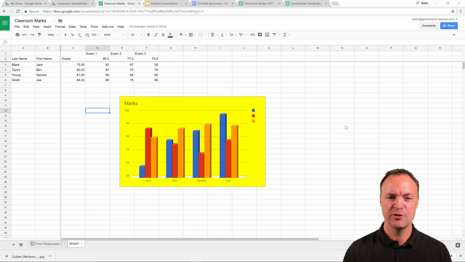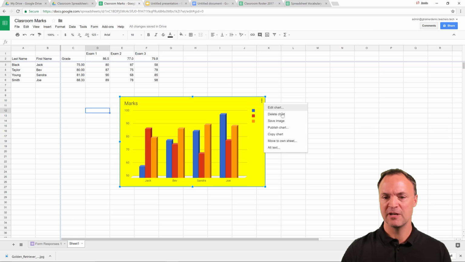You might want to take your charts out of Google Sheets and put them into a presentation or into a document that you're creating. When I click on it, see these three little dots? I have some options here. I could delete this chart. I could save the image. I could publish the chart. I could copy the chart. And that's what I'm looking at right now. So I want to copy this chart.